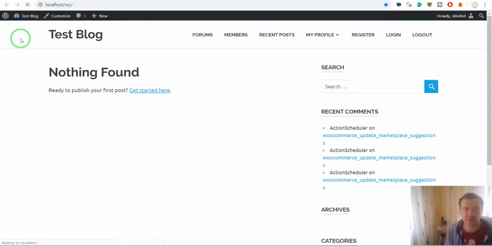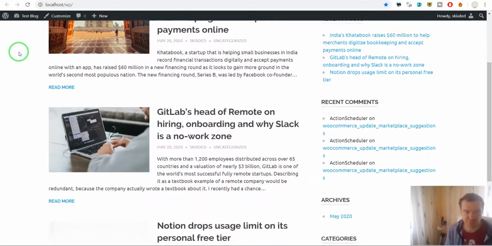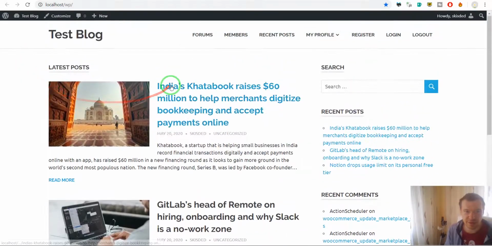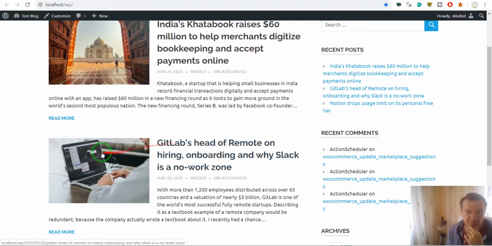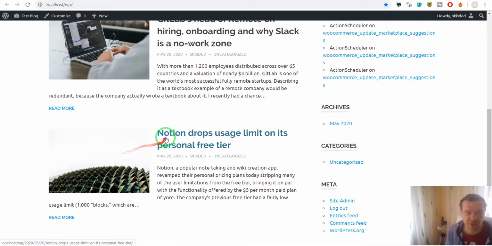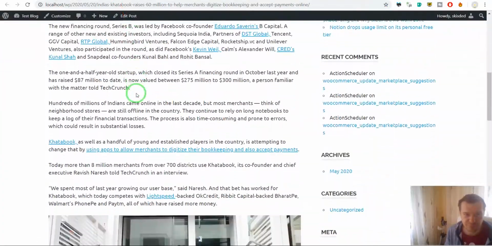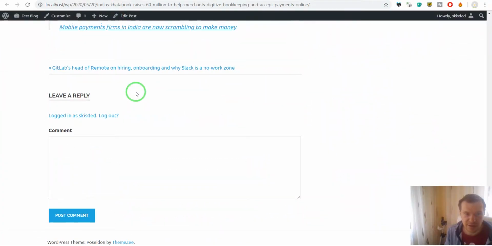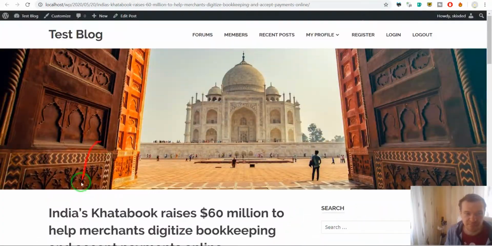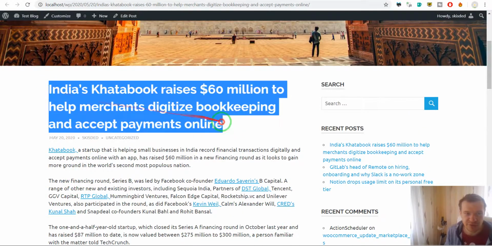So let's refresh our site, and here they are. India featured image is shown, and GitLab, and this featured image is shown, and Notion drop usage limits on this, and this featured image is shown. So let us click on this, and as you will see that this featured image is added.